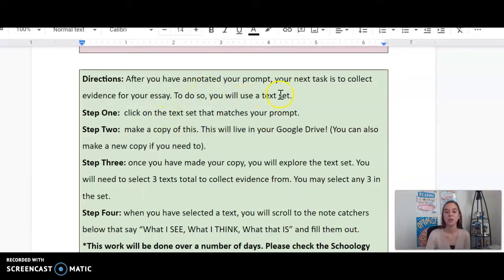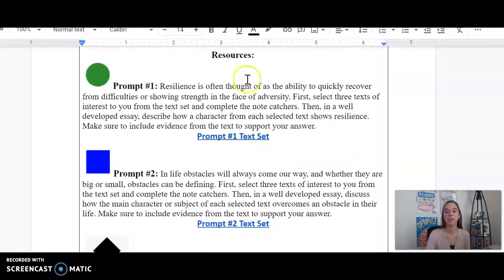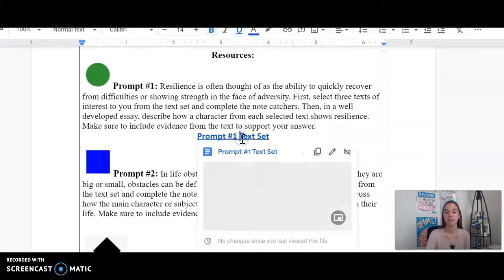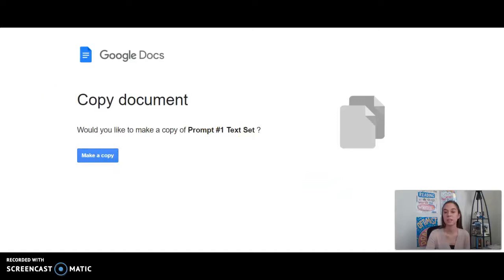After you have annotated your prompt, your next task is to collect evidence for your essay. To do so, you will use a text set. Step 1, you're going to click on the text that matches your prompt. So if I go down here, I notice here are my 3 prompts, and underneath it says the text set. So let's say I picked prompt number 1. I'm going to click there, and it's going to take me to this page.